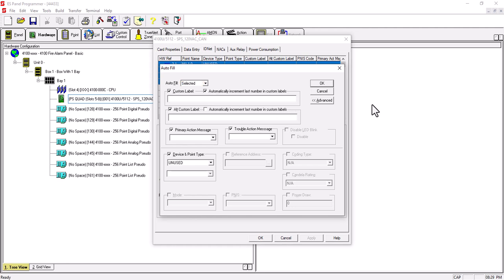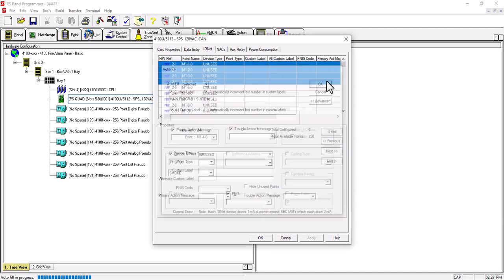We're going to provide a basic description: floor by suite, and 1-1. I'm going to select automatically increment over here. We're going to change from unused into a photo and press OK.